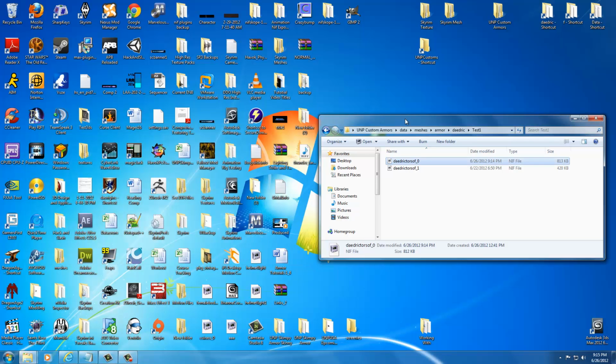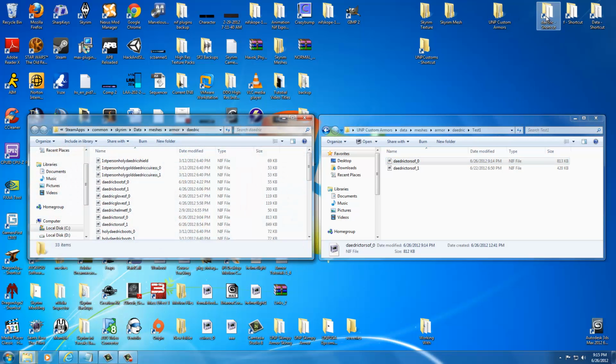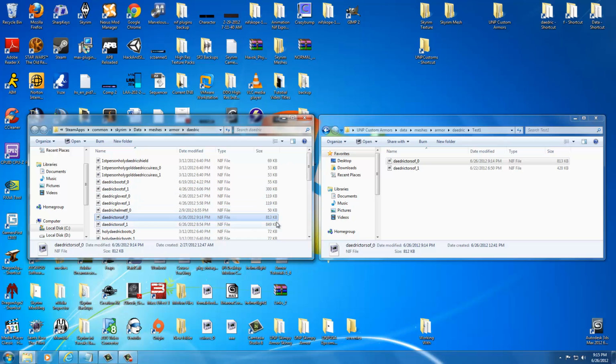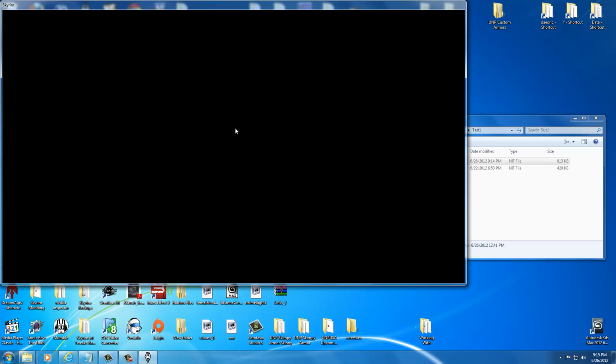Remember, if you close these windows out, we have the shortcuts right up here. You just double click Daedric, select the window, and hit Control V. Do you want to replace it? Yes. If you had anything in there, say yes. Alright, we're ready to test this out in game, so let's go ahead and do that. Double click your Skyrim.